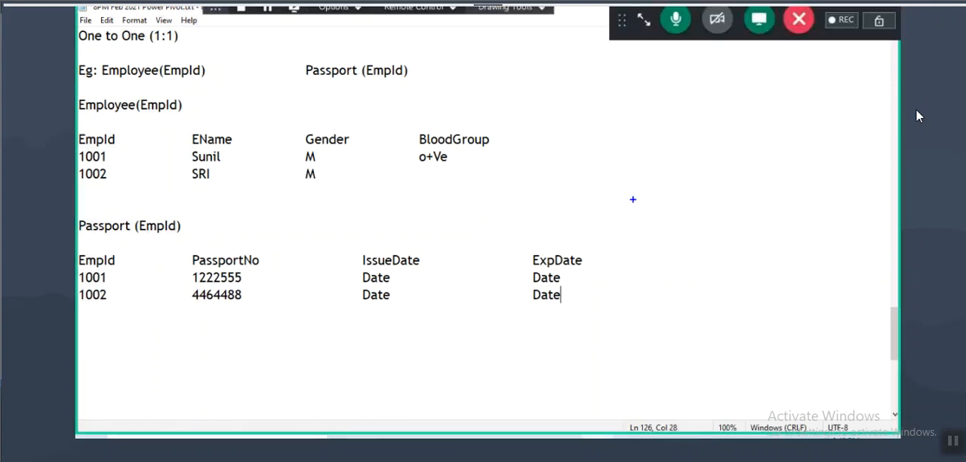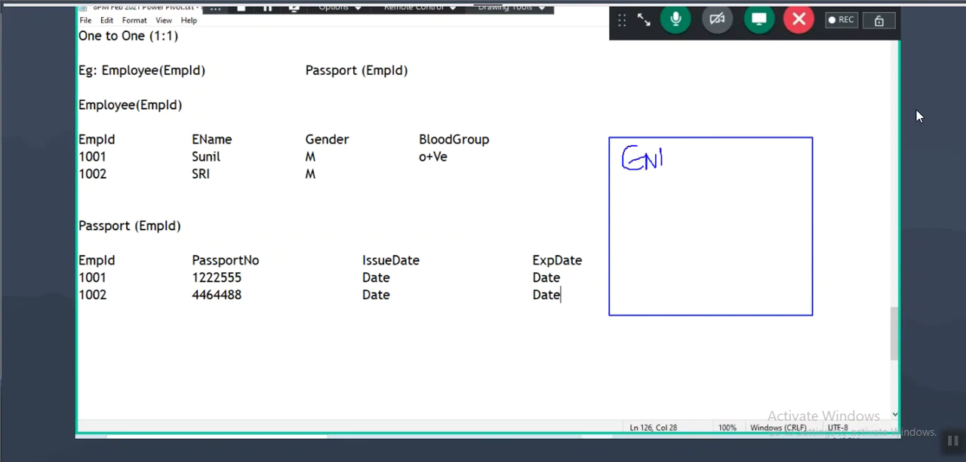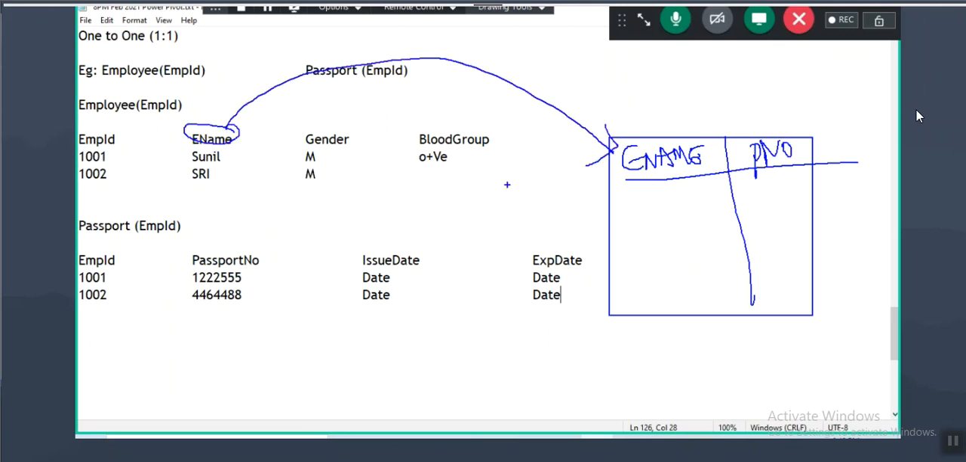So the client is asking to create a report. Show me employee name and passport number. When you want to show employee name, you need to take it from the employee table. When you want to show passport number, you need to take it from the passport table. So when you want to create the report with 2 tables, employee table and passport table, you need to link these 2 tables. What is the common column here?